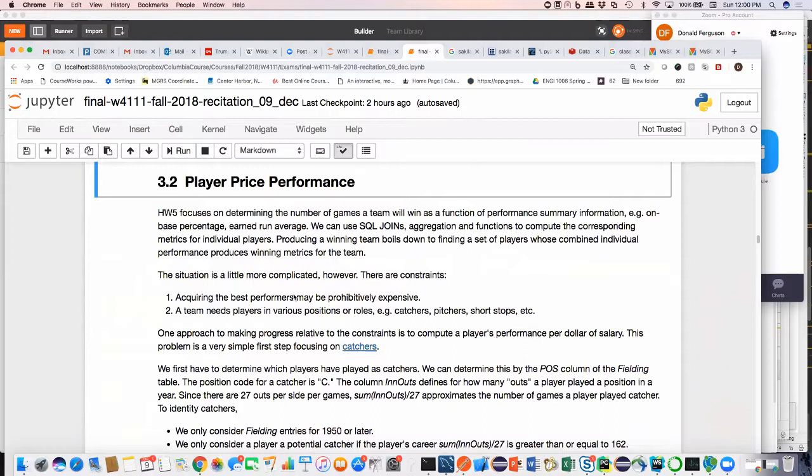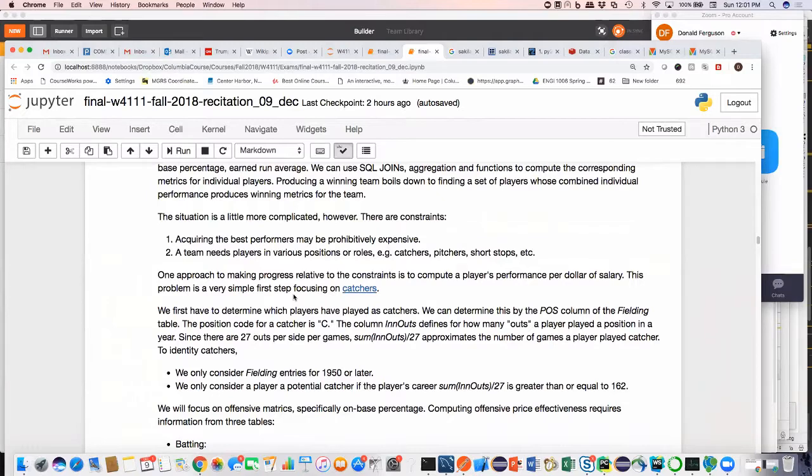So what we're going to do here is bring the salary into consideration. And then the second one is you can't have a team that only has left fielders on it. You need pitchers, you need catchers, you need other positions. And so we would also have to figure out which players can play which position. So instead of doing that for all the positions, we're just going to focus on catchers.